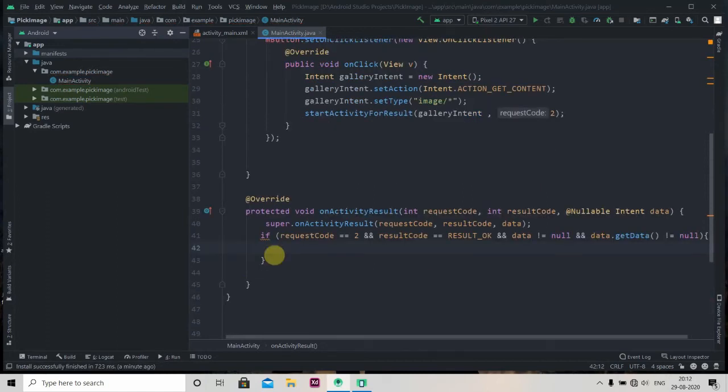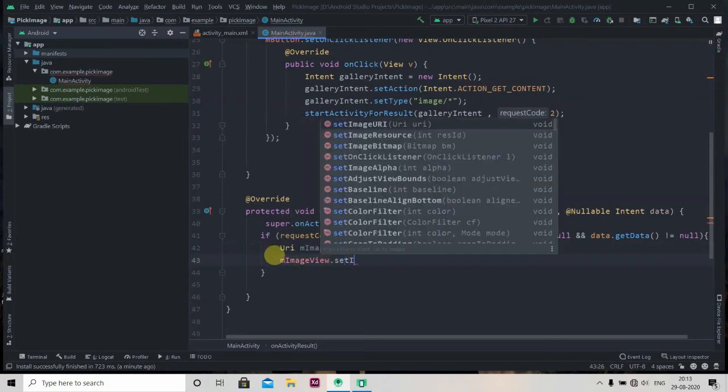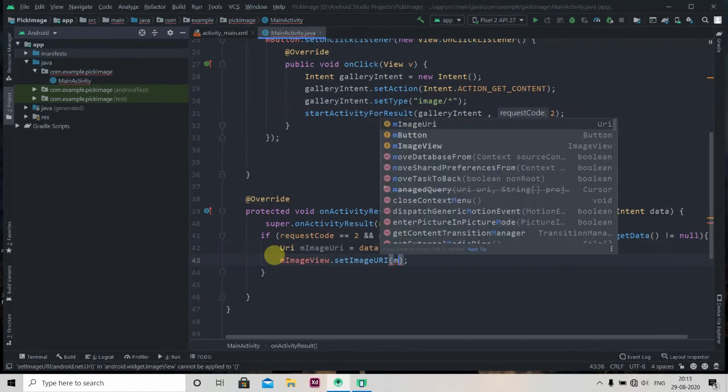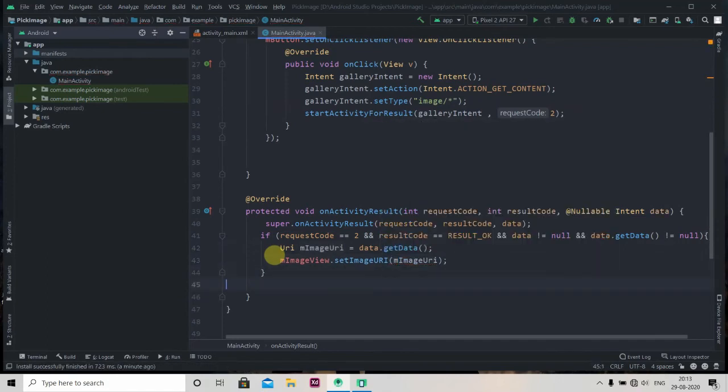So now we will create one URI. So Uri mImageUri. URIs are just URLs, but they are meant for local storage. So we'll set here data.getData, and now we have to set our image view. So mImageView.setImageURI, and we'll pass here our imageUri. So this is it. Now we'll check if our app is working or not.